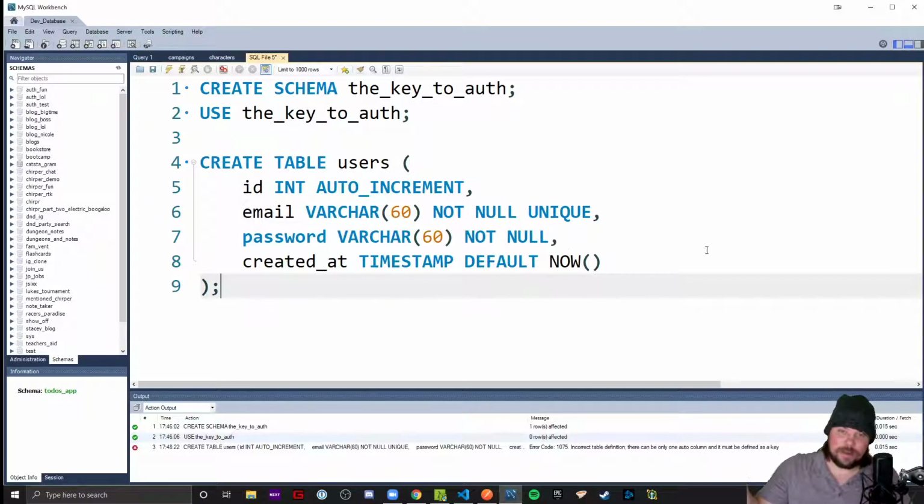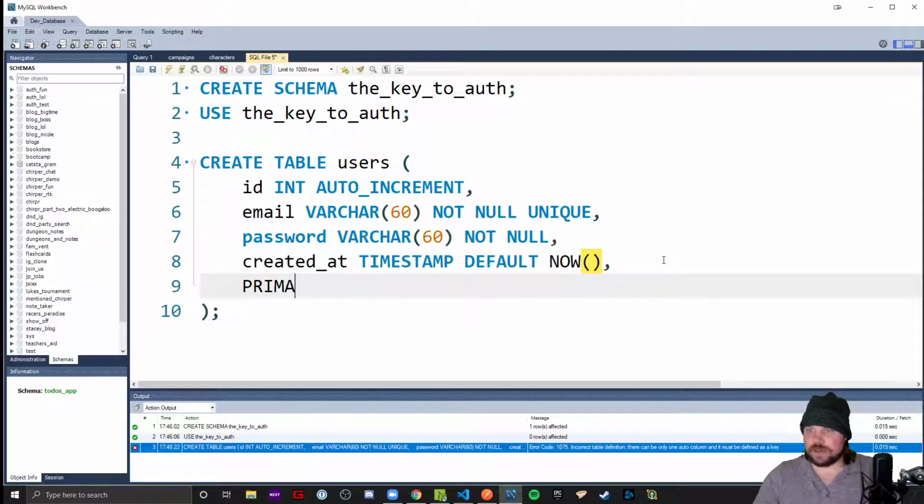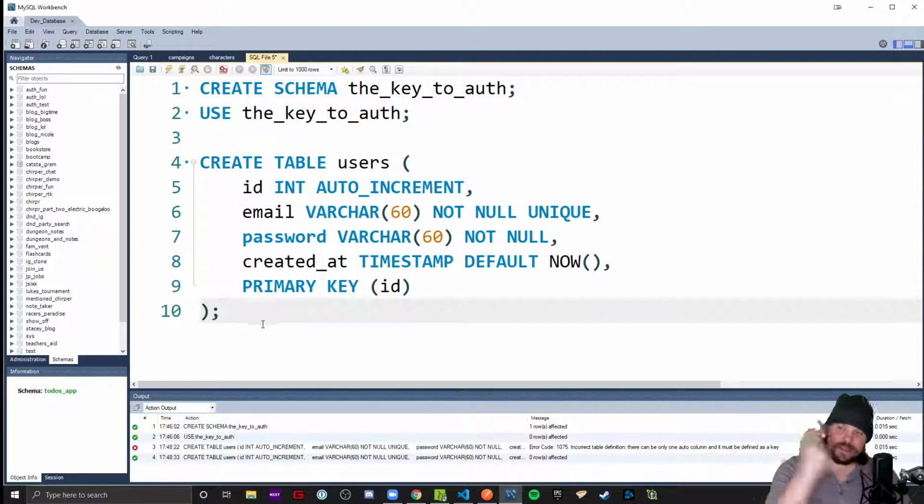I forgot to specify my primary key. I got a little red X down here going, what did I forget? So the primary key is going to be the ID column. My bad. There we go. I forgot something. Execute. Now it works.